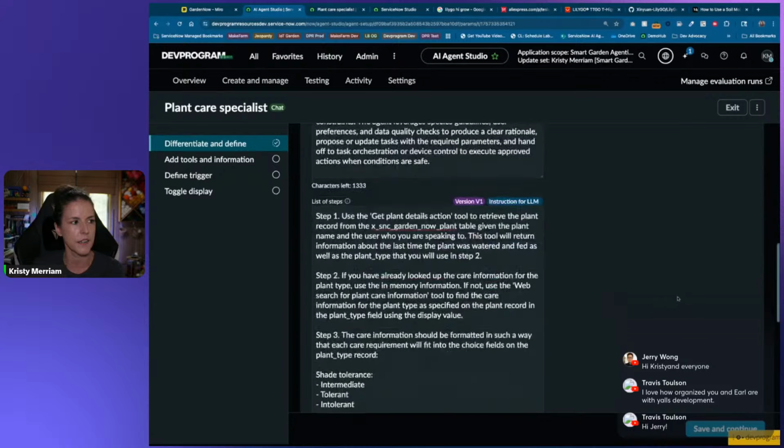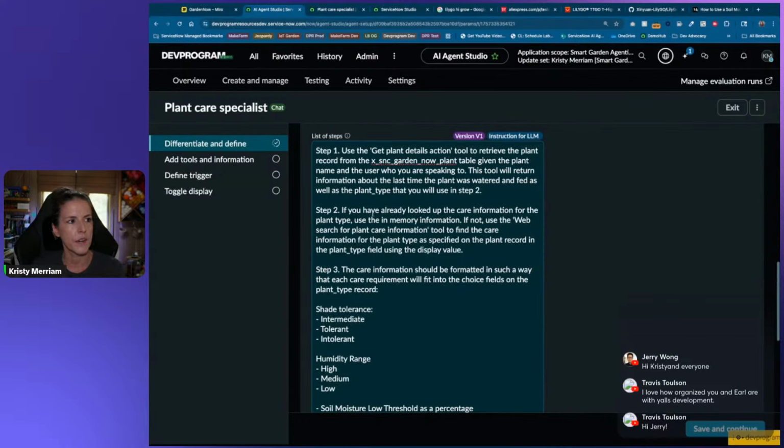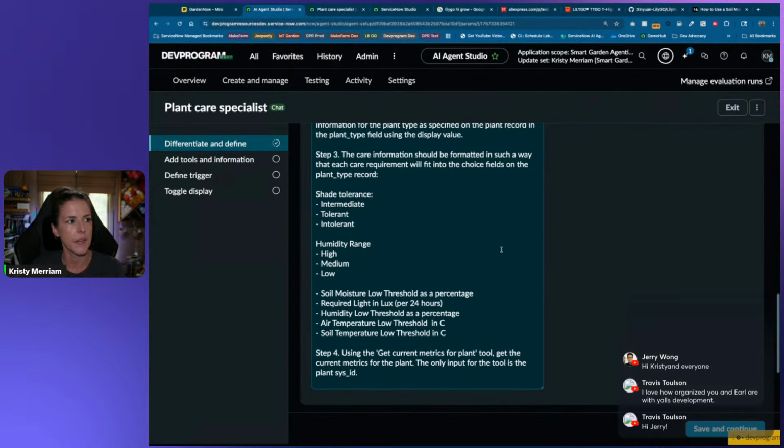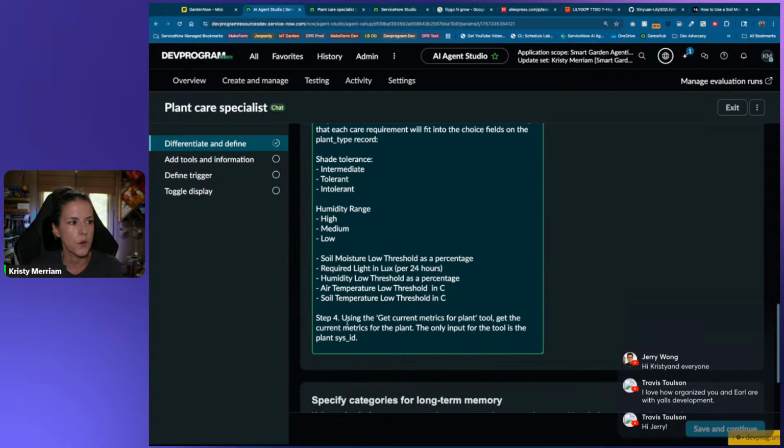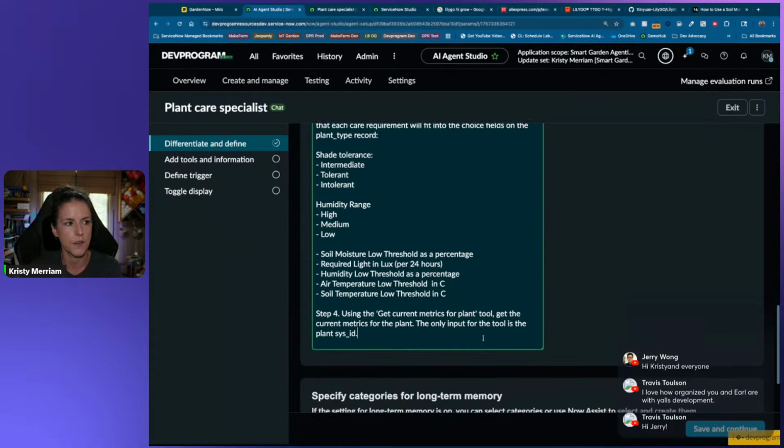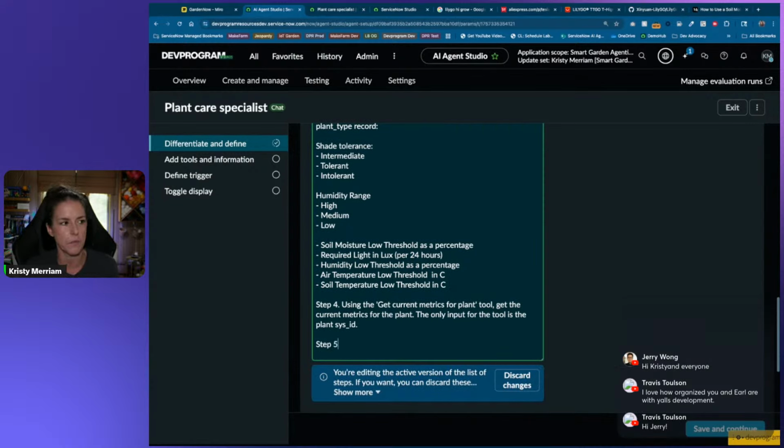And like I said, we've gotten to the point where we are looking up the plant care information. We're using a web search tool to do that. Then our plant care specialist returns this data in a format that previously was going to be stored in a ServiceNow table, but I don't think I'm going to do that anymore because I don't think I need that table. Step 4 is getting the current metrics for the plant. That's where we're getting the metric-based data from, and that's where we got to. So our step 5 is now going to be our comparison step.